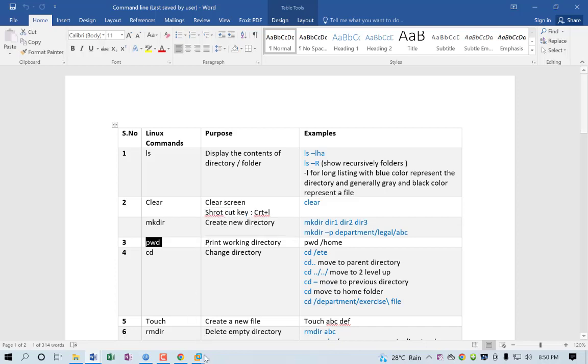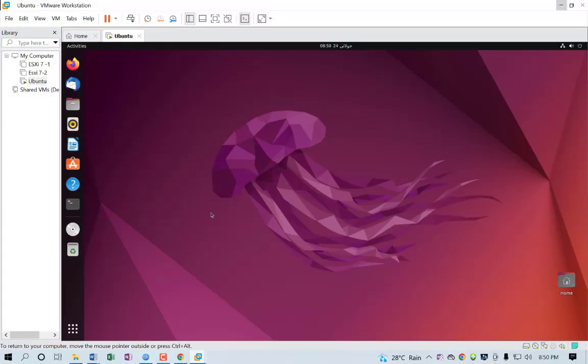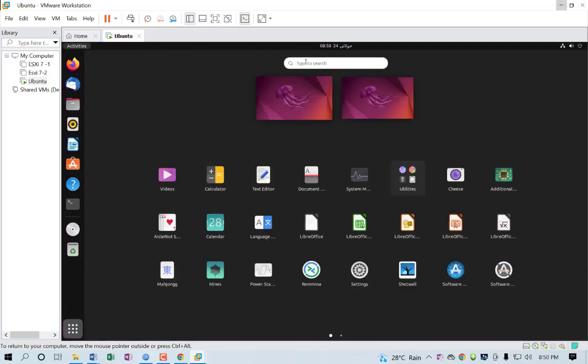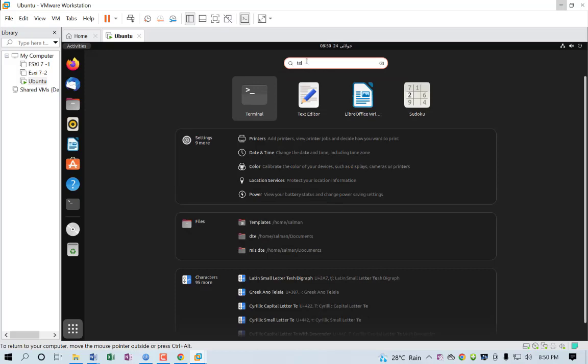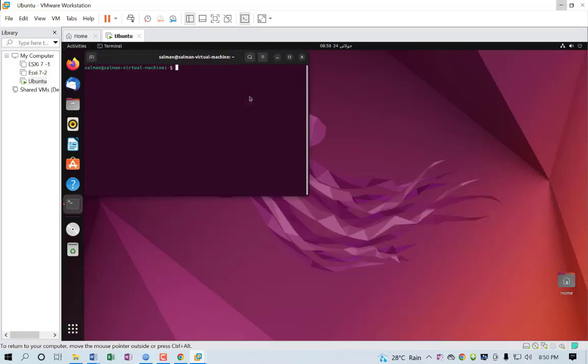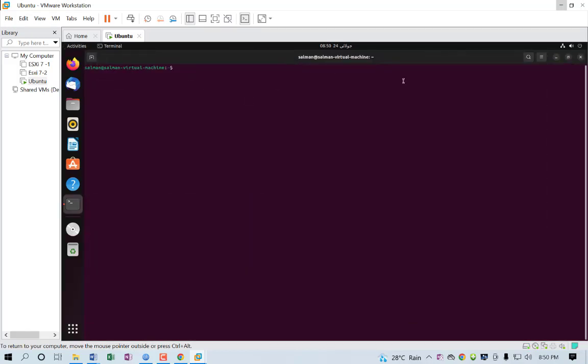So let's move to the Ubuntu machine. Here I can launch the terminal. Here on the left side you have a terminal. If you don't see the terminal, click on the new application, type terminal, and here you can also launch the terminal. I enlarge the size of the terminal screen so you can easily see what I will do.